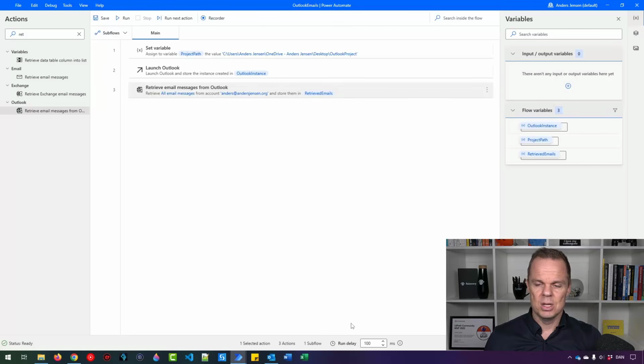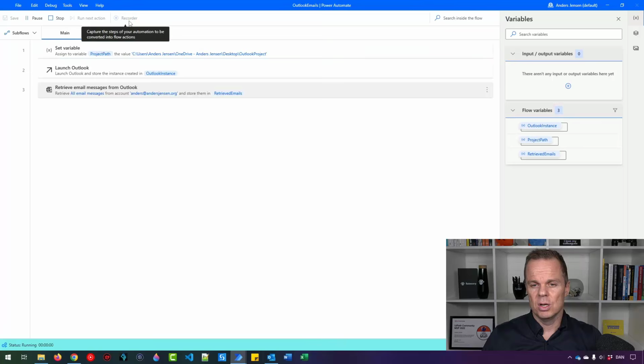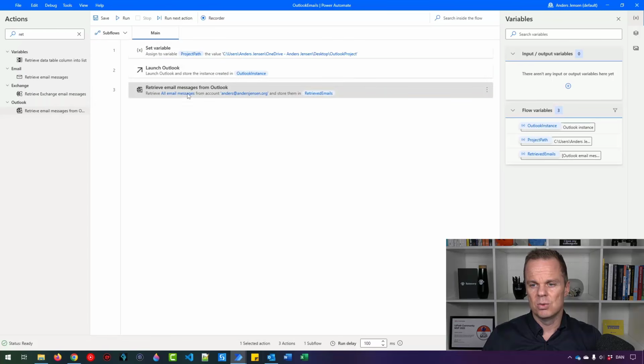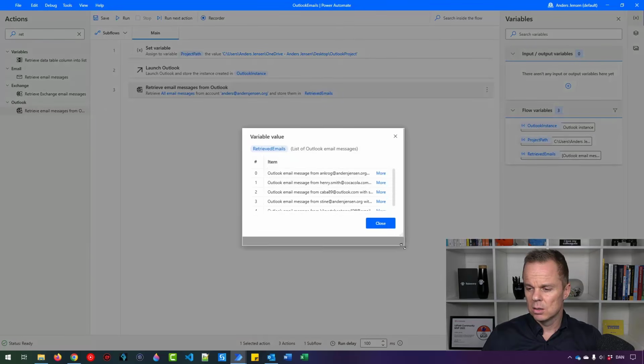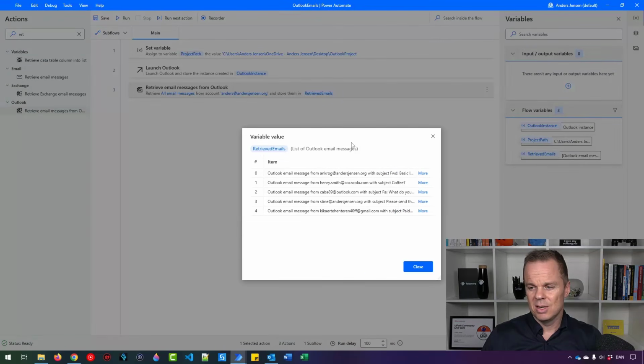So now we retrieve everything, but we will retrieve them into a list of Outlook mail messages. Let me show you how that looks. So if I click run here, the only thing we'll do is just to retrieve email messages from Outlook. And if I go over here, retrieved emails, here you can see our list of Outlook email messages.